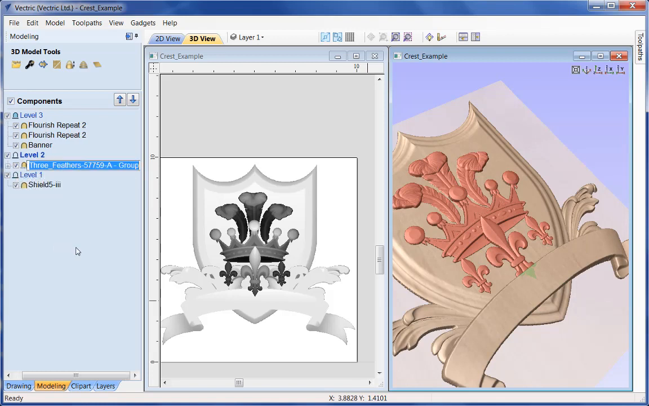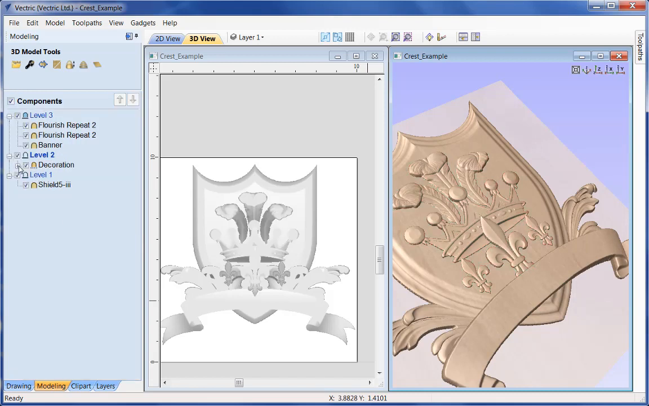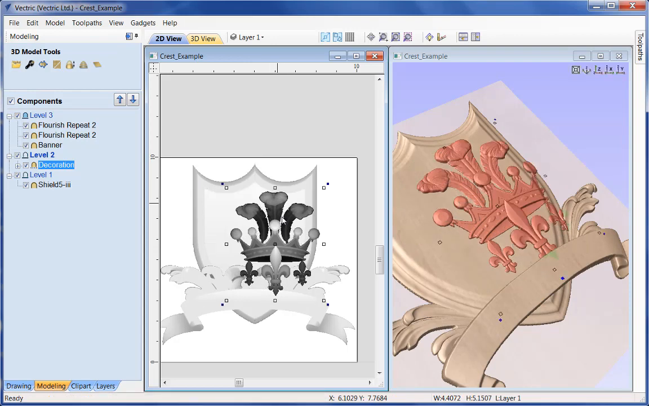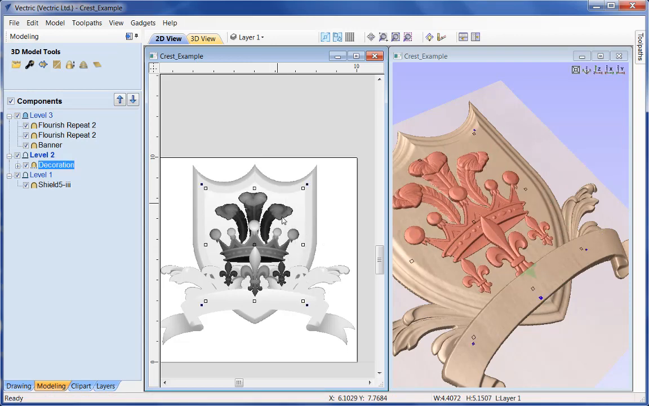So I could call this decoration, and then expand that, and we can see the 5 components that form that group. Now that group as a whole then can be selected as one single entity and manipulated as one single entity. Okay, so I'm just going to undo that and bring that back into its position.